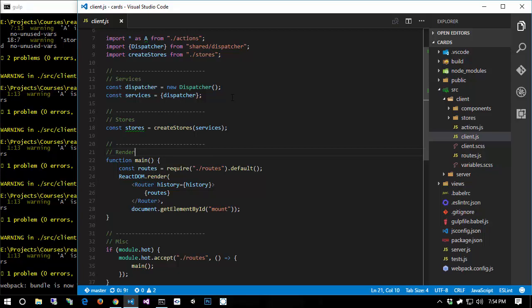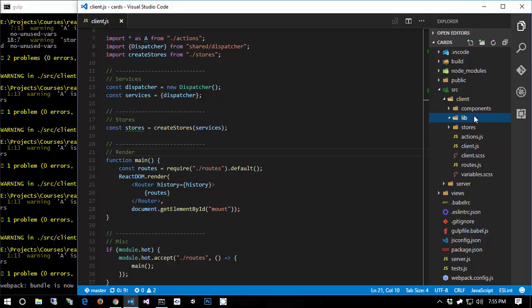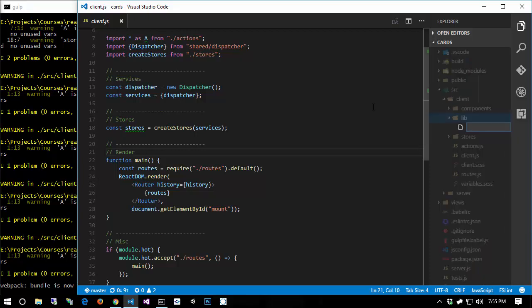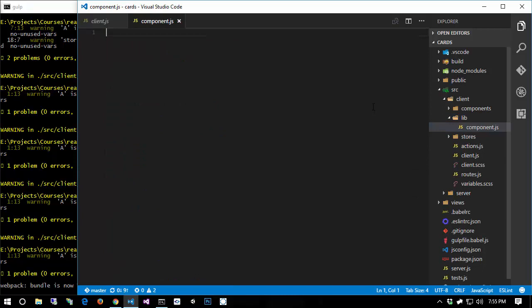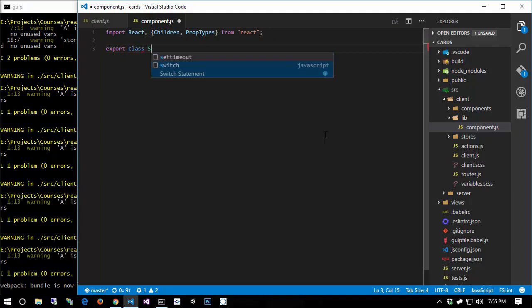So, how do you use context? Well, let's start off by creating a new folder called lib. And what I'm going to do is create a context provider. Think of it as the class that's going to provide a context to all of its children and all of its children's children, and so on, all the way down the hierarchy. We create a new file called component.js. And in this file, I am going to import React, Children, and PropTypes from React. Then I'm going to export a class called StoreProvider that will inherit from Component.